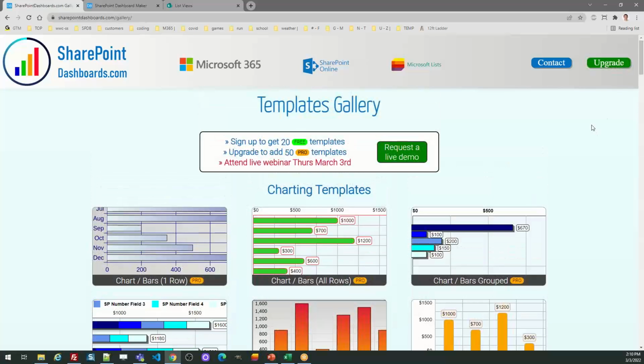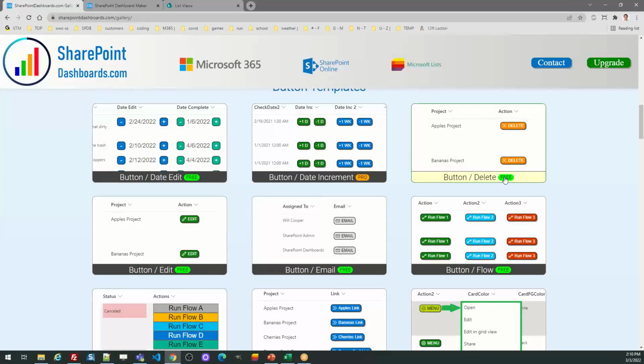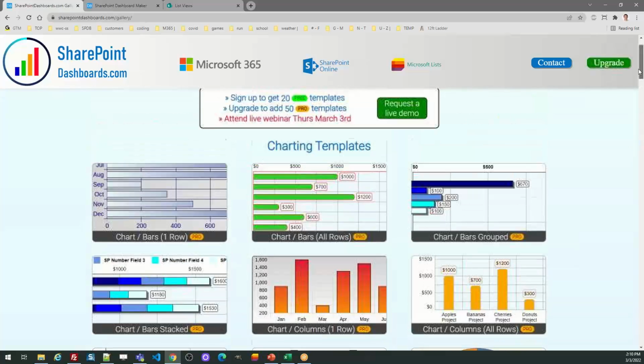I'm going to say this a couple times later in the presentation just to emphasize the point, but if you do nothing at all after this presentation, the very most important thing you can do is to go ahead and sign up to get access to free templates. You'll see the top link here. It says sign up to get 20 free templates. This is known as the light version, and it will let you use any of the templates on the screen that have a green free pill next to them. It'll let you get started.